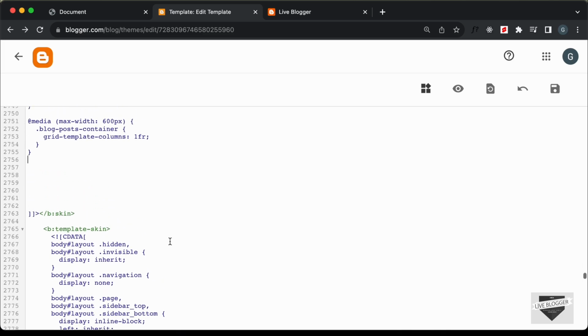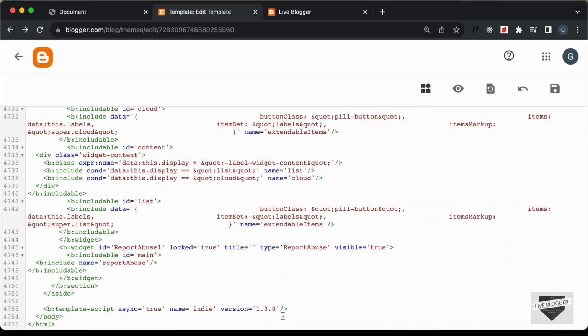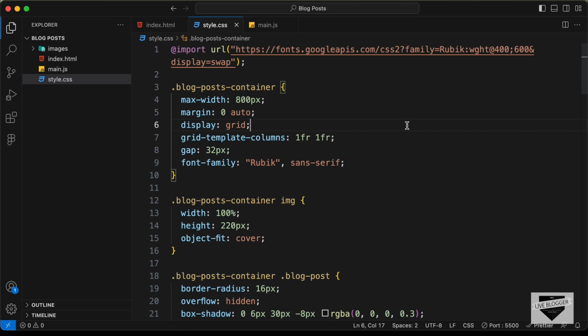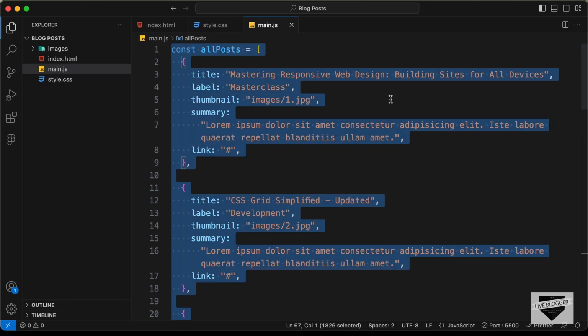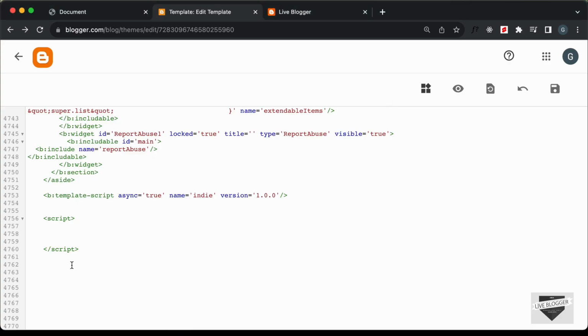Right now we need to add the JavaScript. So let's scroll down and let's go to the end of our theme code, and just before the body tag ends, I'll just add a script tag. And let's go back to our source code and let's go to the main.js file. And let's copy this JavaScript from here. And let's go ahead and paste it over here inside this script tag.